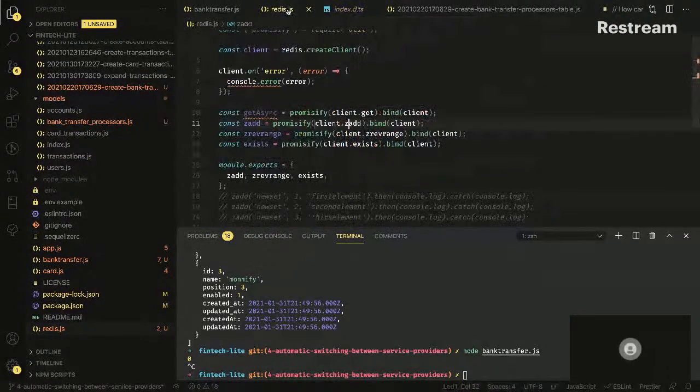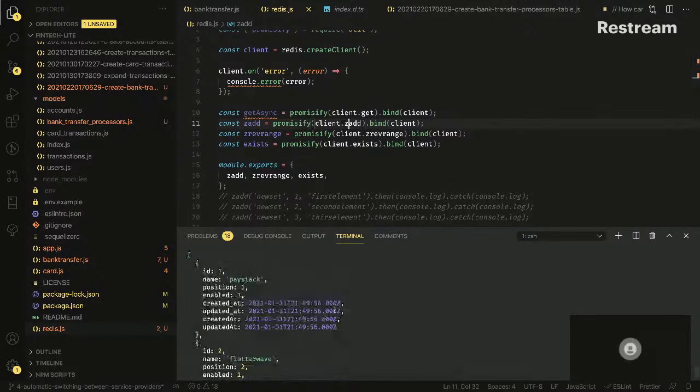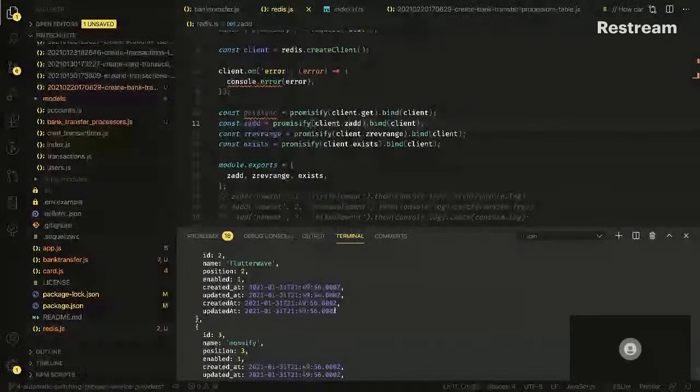Now, I want to add an interesting twist to this logic. So let me explain the logic of what this sorted set is going to do. Every processor is going to have a score. This score doesn't exist on the DB. We only have something called position. And we'll assume that position 1 is the highest and then B is the lowest. Let's just assume that for the sake of this.